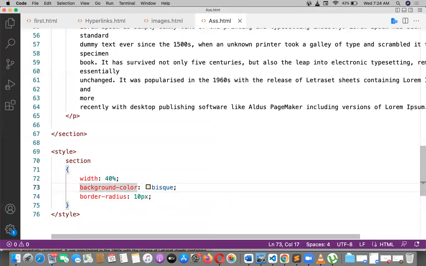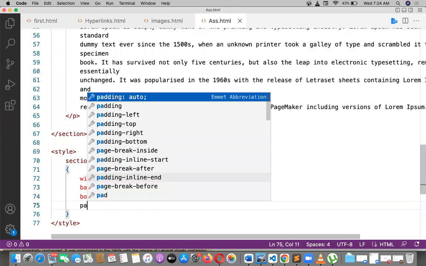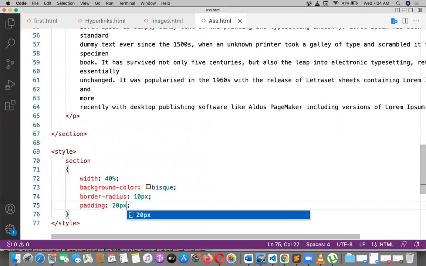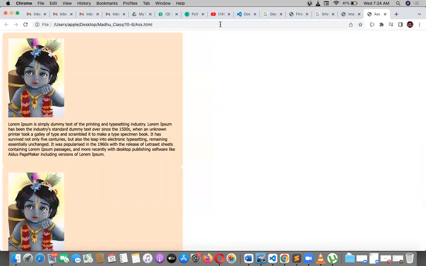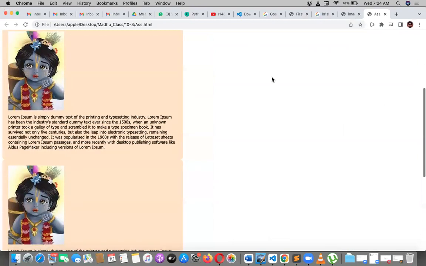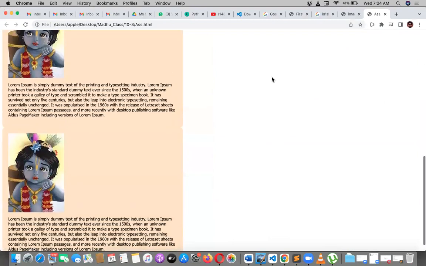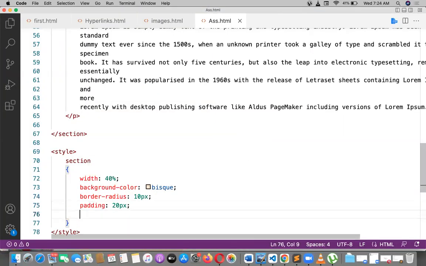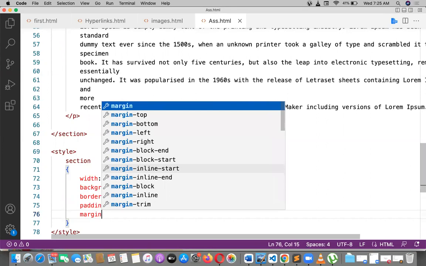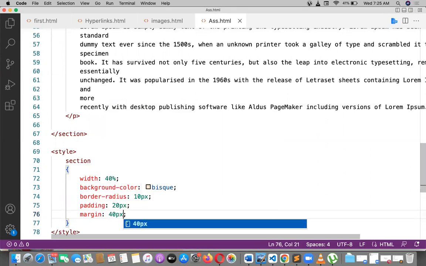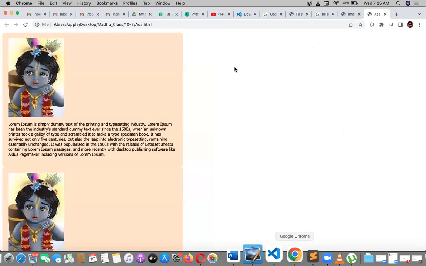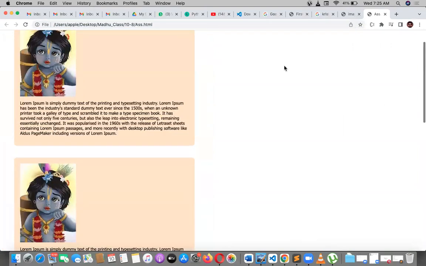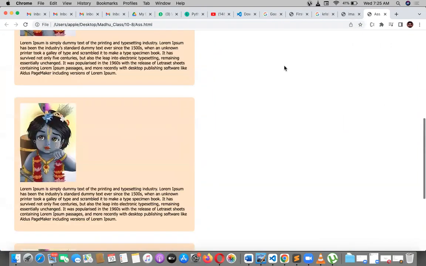Okay, so I'll give some more things. Border radius is 40 pixels and looks good. After that, I'm giving some padding. Padding 20 pixels. Padding is inner margin, inner space. I'm giving some padding for each and every box. And if you want to give some space from box to box, you can give margin. Margin 40 pixels. Each and every box is separated by margins.